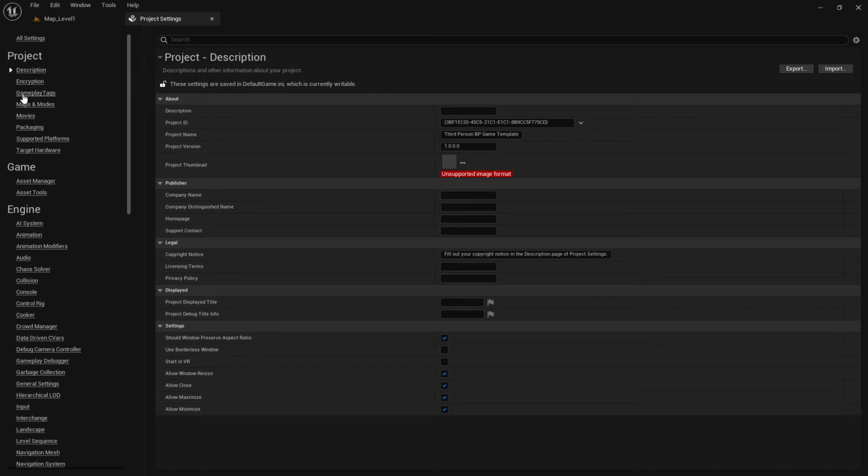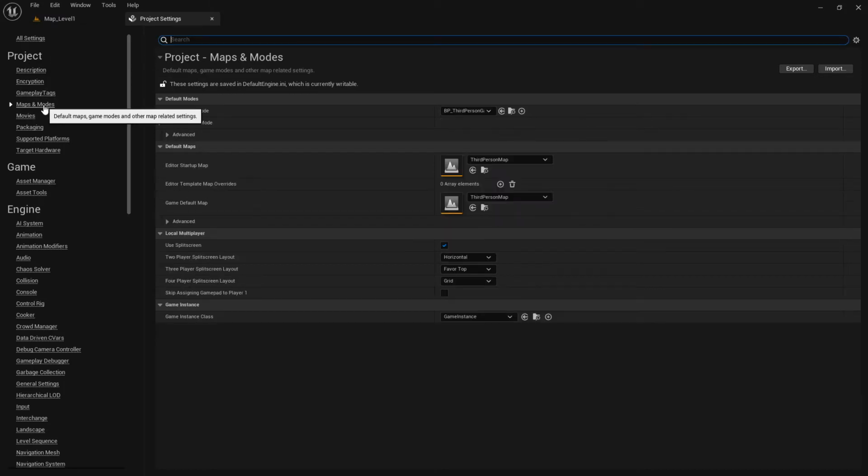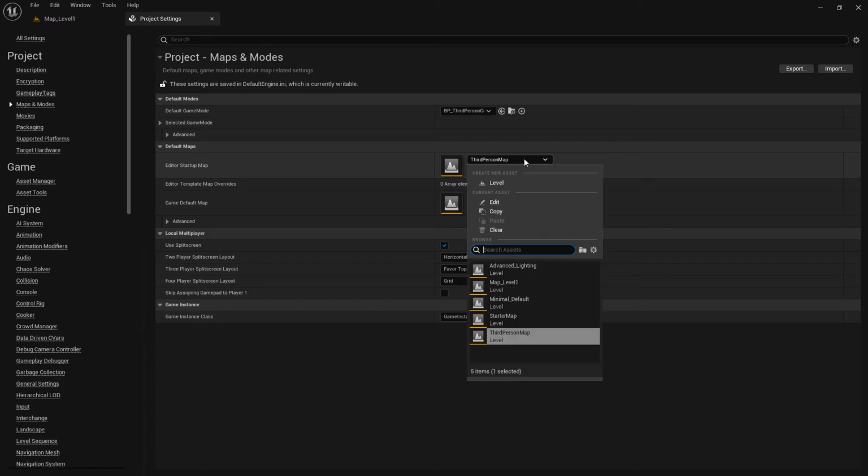First of all, one important setting is exactly where we go, and that is here on projects. We go down to maps and mods, and this is our first important setting. We go down where it says default maps, and here we set the starting map. So the map which the engine uses at start, and you can see here the starting map is the third person map. So when I open up this project, it will jump to the third person map. I don't want that. I want my map which I created now.